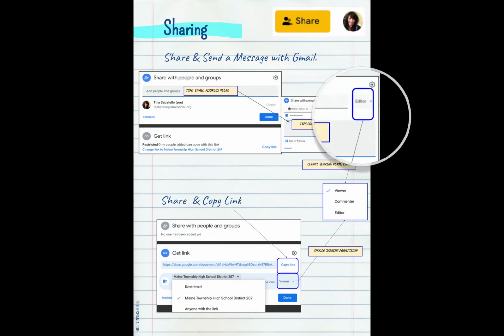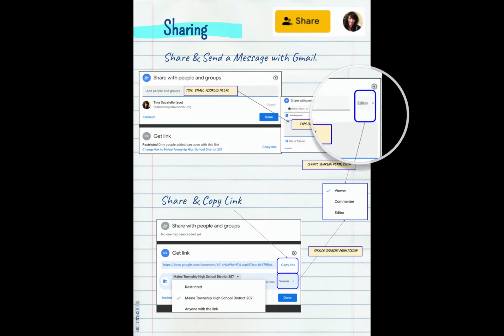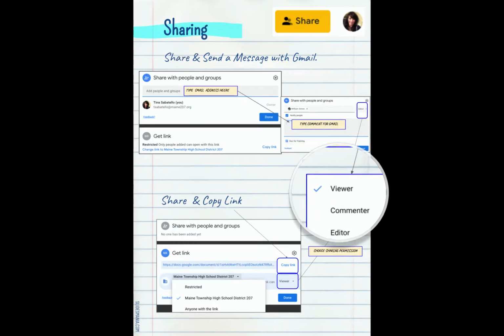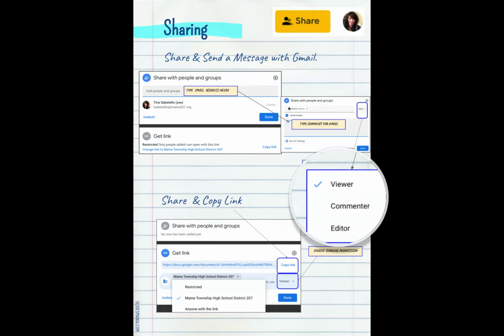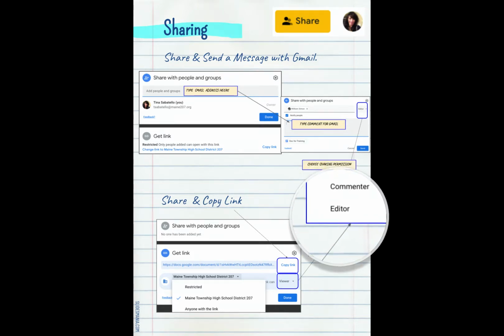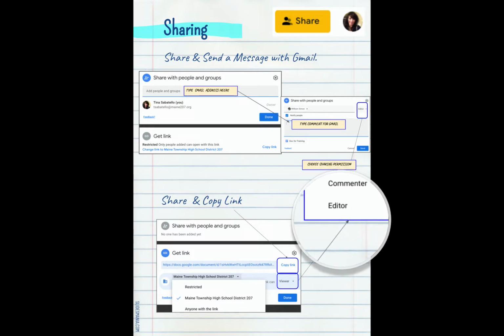Don't forget to change the permission settings or the sharing settings. The choices are viewing, that means they can't make any comments or changes. Commenter allows them to comment on your doc. Editor gives them complete access to collaborate, delete, and add to your Google Doc.